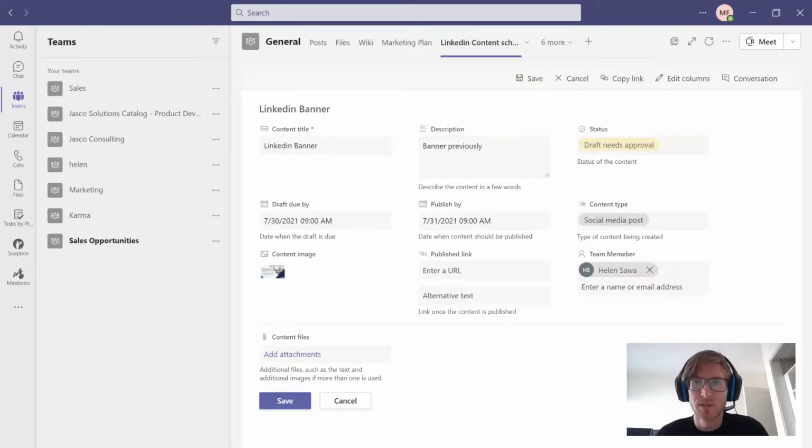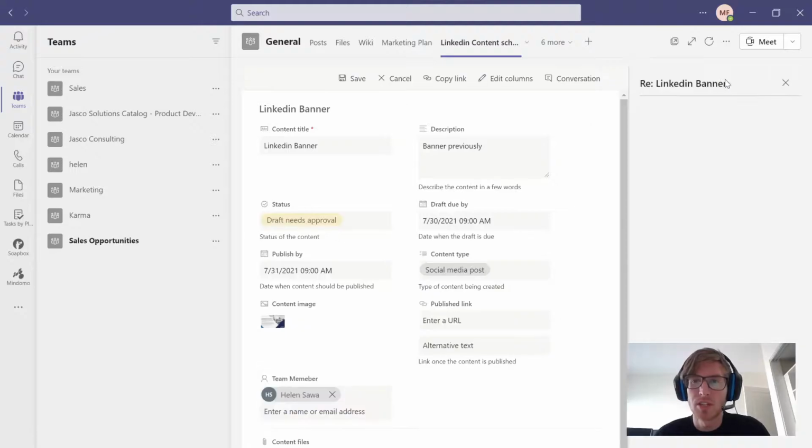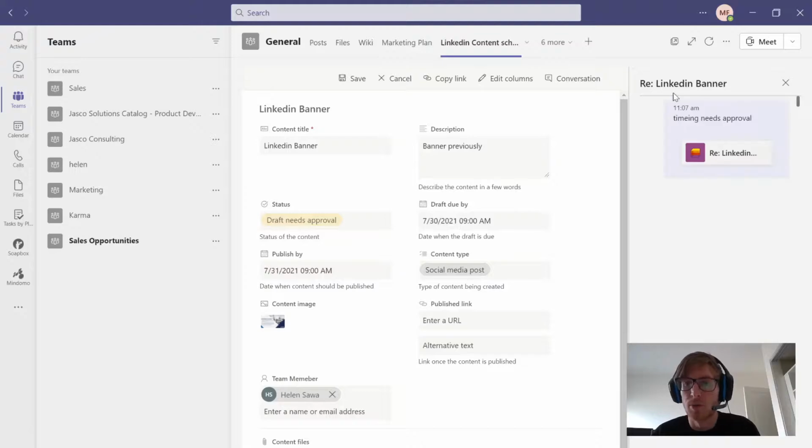And the next cool feature I want to show you is actually a conversation. So what we do is we can click on the conversation tab here, and a little tab pops up. Now we can start a conversation in regards to this banner. So this is just going to show for this banner, and we want to say timing needs approval or something along those lines, and click on that, and then that'll pop up in here, and it will just say about the LinkedIn banner, the timing needs approval. Disregard my bad spelling. And what I'll do is @ Helen just to make sure that she receives this information.